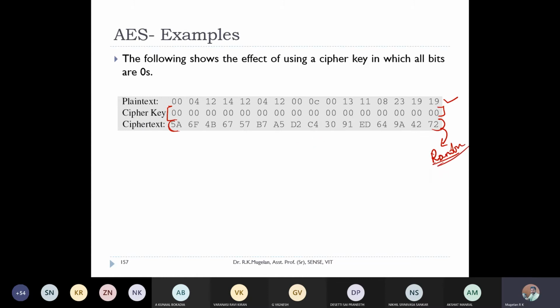So these are the unique features of your AES algorithm. So with this, I'm wrapping up this AES algorithm topic.